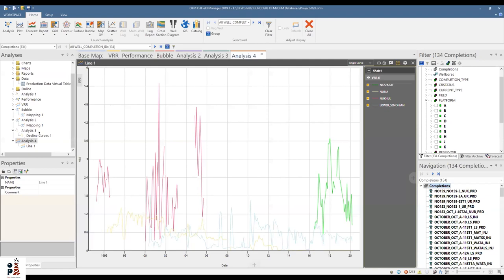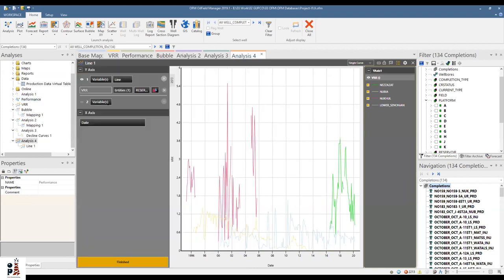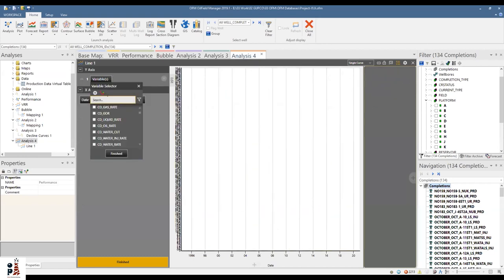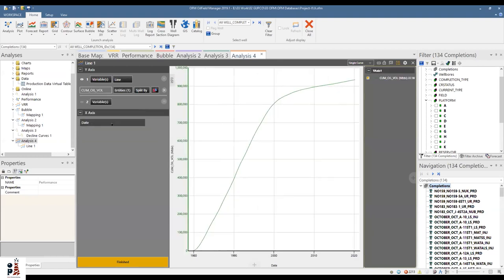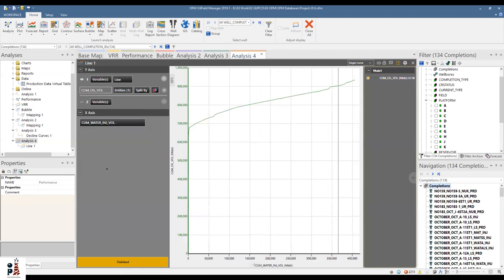Another example would be, as we mentioned, instead of the VRR, you can draw cumulative oil volume on the y axis and cumulative water injection volume on the x axis, with the data again by reservoir.